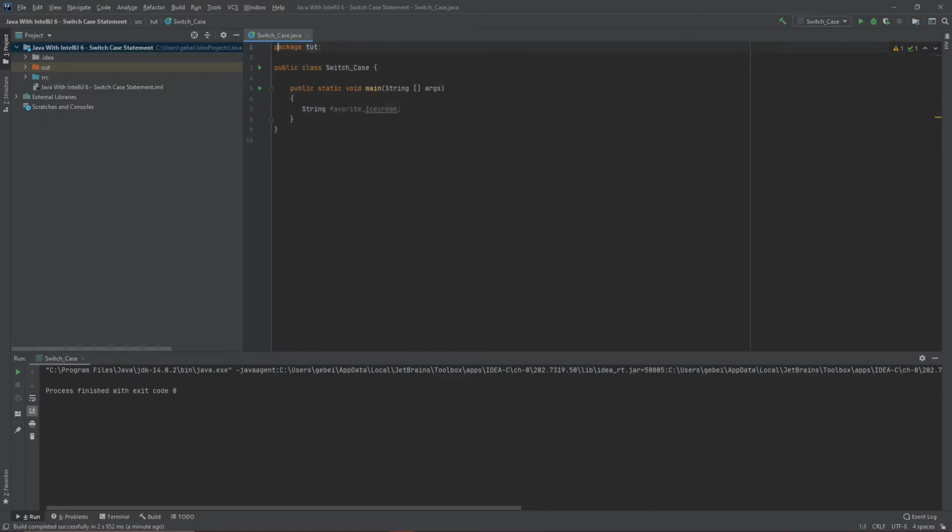And first of all, in this program, it's going to ask you what your favorite ice cream is, and then you put in your favorite ice cream, and then if any of these ice cream matches, it's going to print out you like this ice cream.